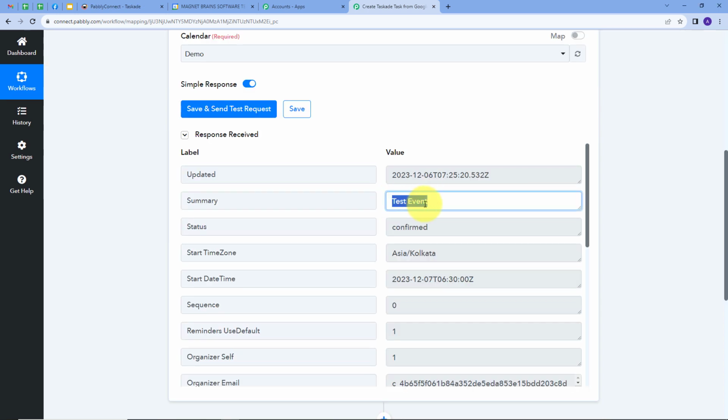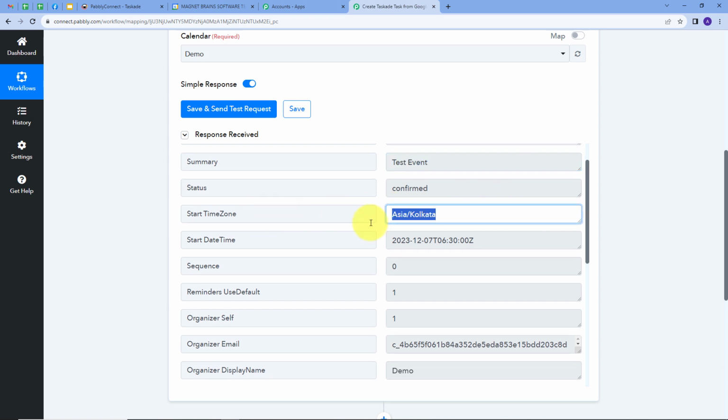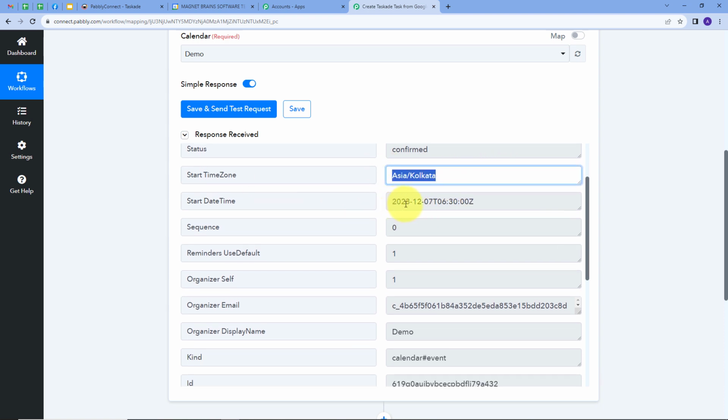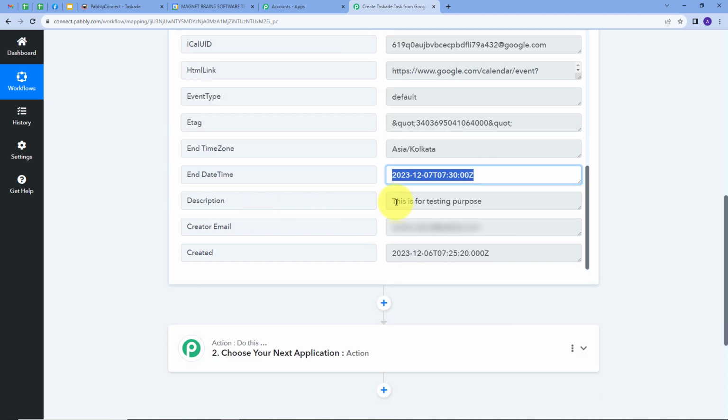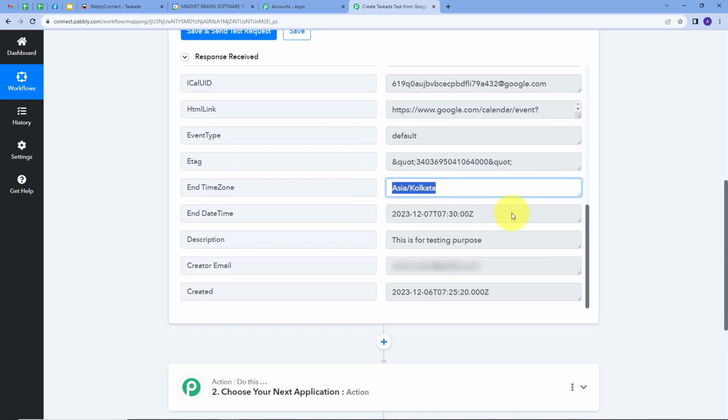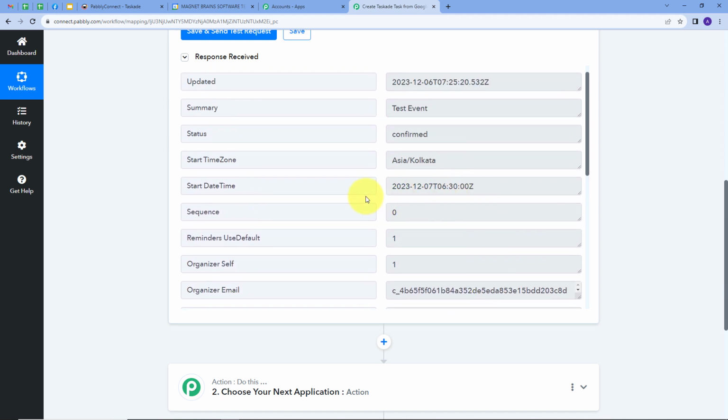So this is my event, which is test event, and my time zone is Asia, Kolkata. So this is the start date and time of my event, and this is my end date and time. And the description is, this is for testing purpose, and this is my time zone, which is Asia, Kolkata. Now I want to use these details of the event, and I want to create a new task in Taskade automatically.